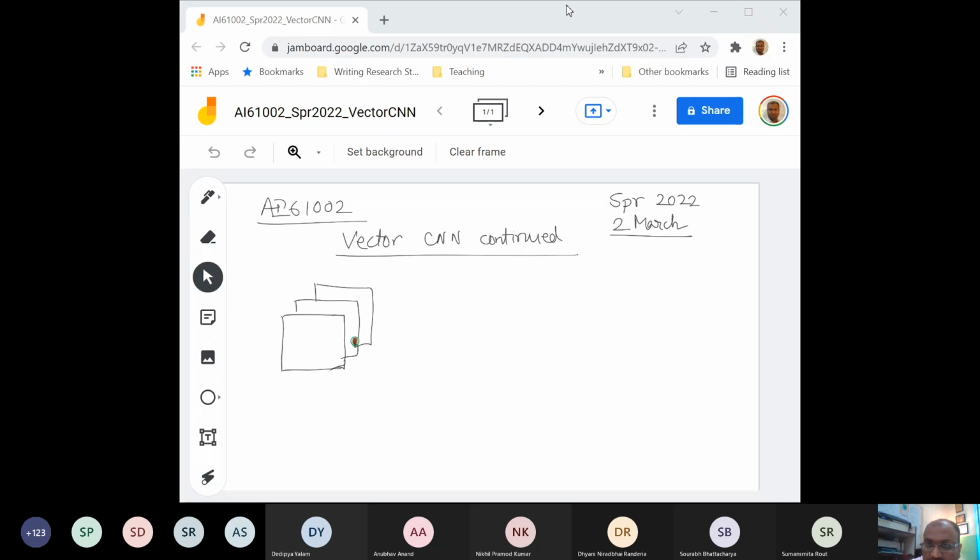Is it updating? Are you able to see it? Yes, sir. For the last few days, yesterday and the day before yesterday, this Jamboard was a bit lagging. So in case you are not able to see it, just prompt me that it's not refreshing somehow.